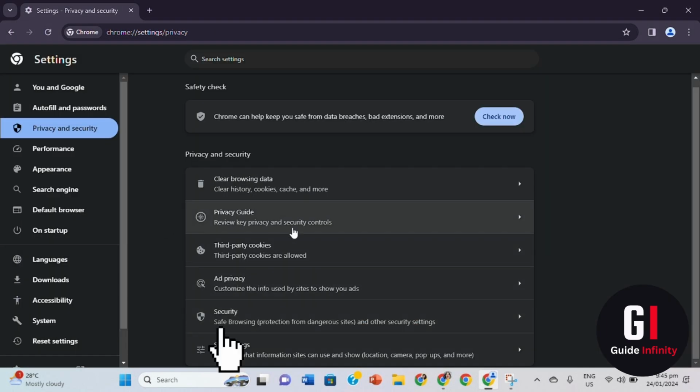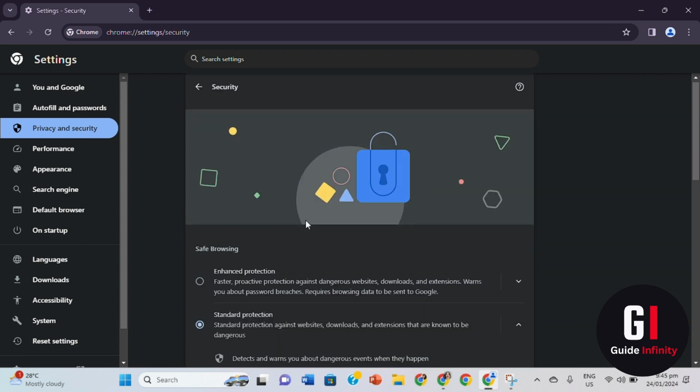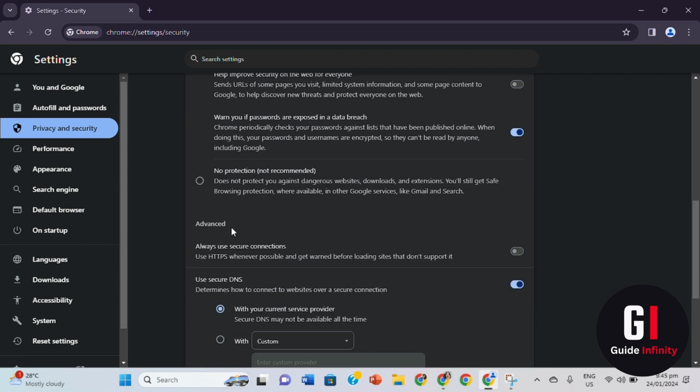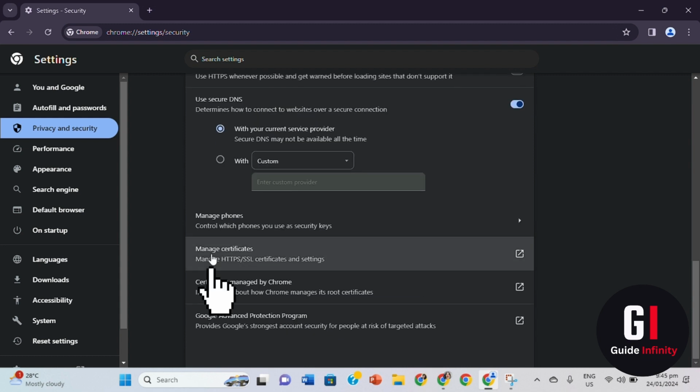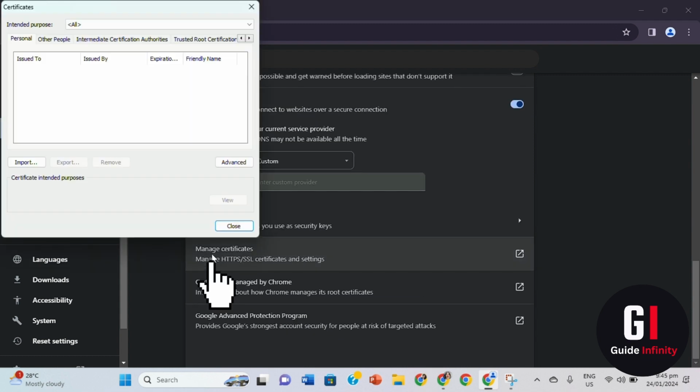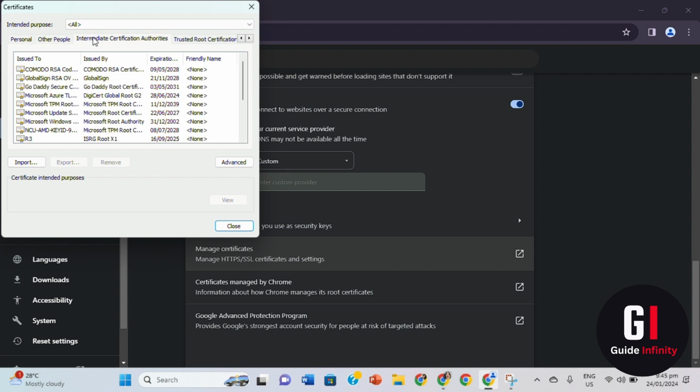So next, what you're going to want to do from this page is come down to the security option down here. Go ahead and give that a click, and then if you scroll down a bit, you're going to see an option called Advanced. Next, what you want to do in the Advanced section is look for the Manage Device Certificates, and then go ahead and give this a click, and that's going to open up a new window like this. From here, you're going to see a load of different tabs at the top.